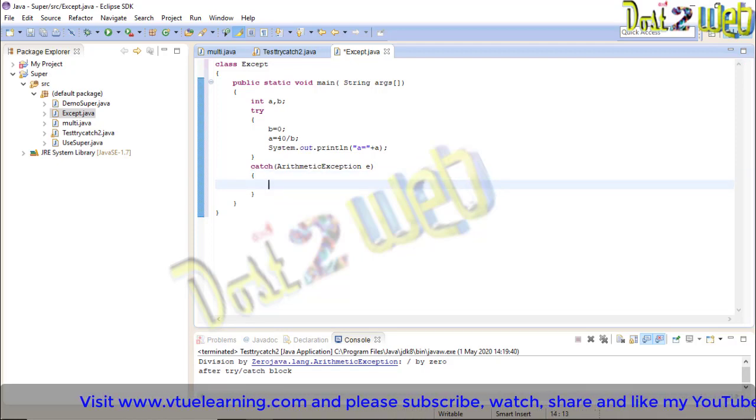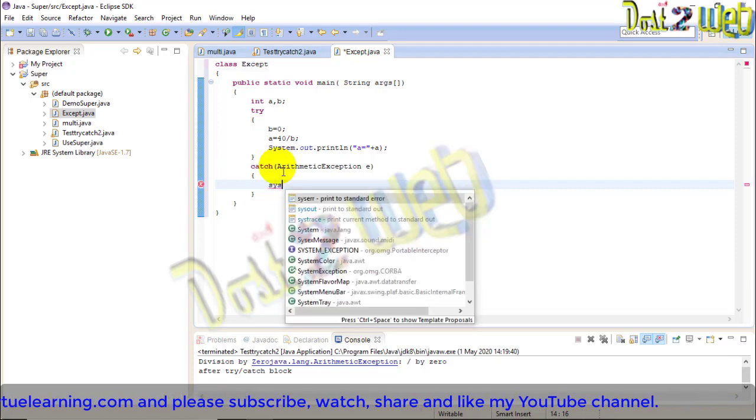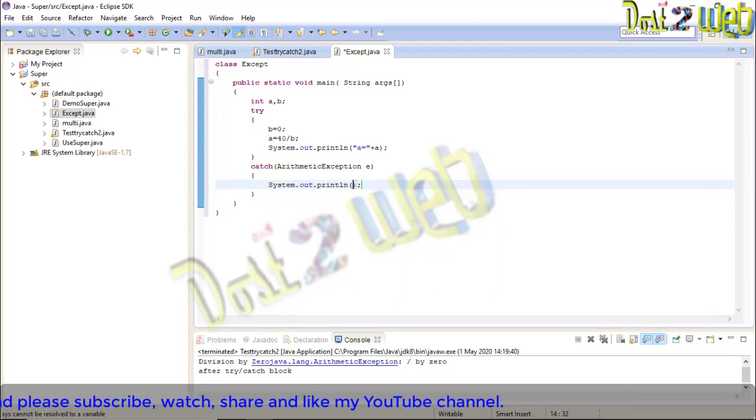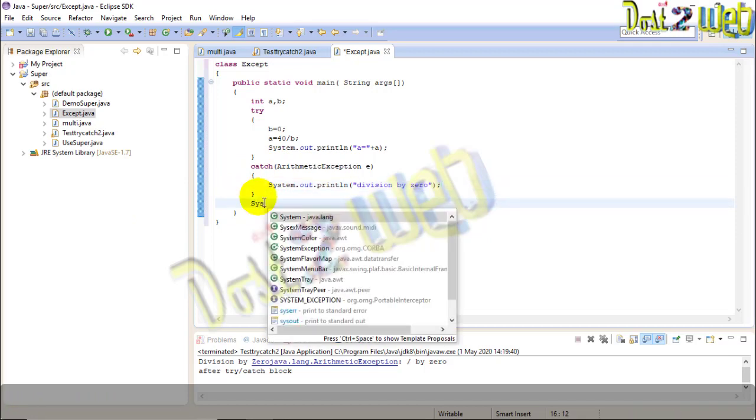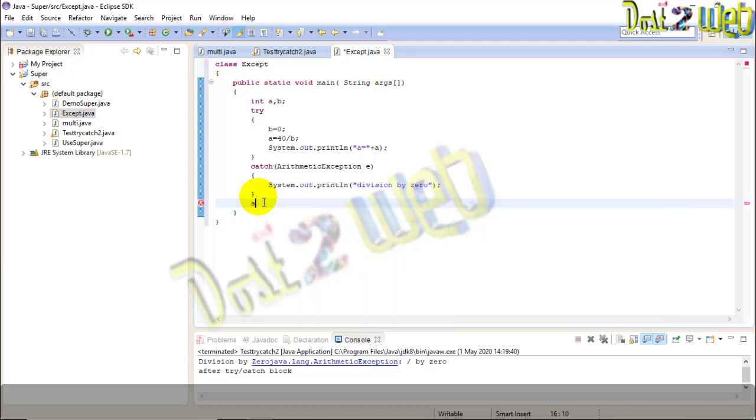So now we have to print some statement. So I'll give the print statement. In this print statement, I'll write division by 0. Okay, so that's all for the program. If you want to write anything further, you can define something like that. So this is after the catch statement.